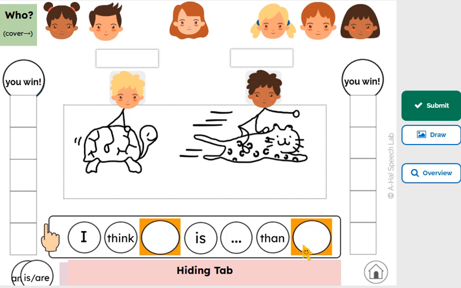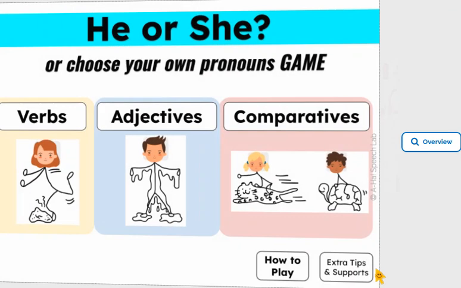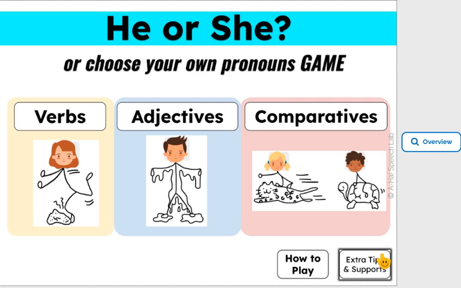Oh, there is a printable version on TPT if you prefer more hands-on. There's some printing and laminating and prepping to that, and this is no print and no prep. So it's a lot easier, but whichever works for you, they're both available.